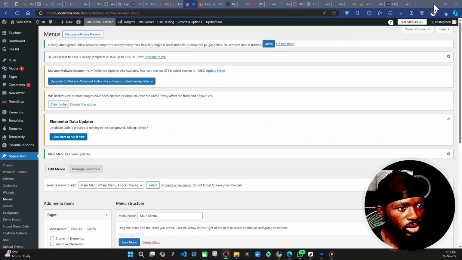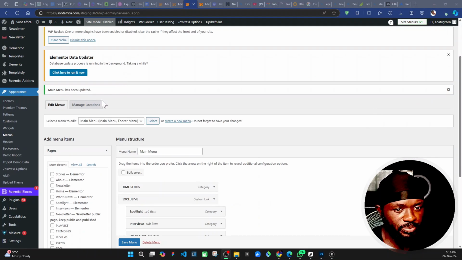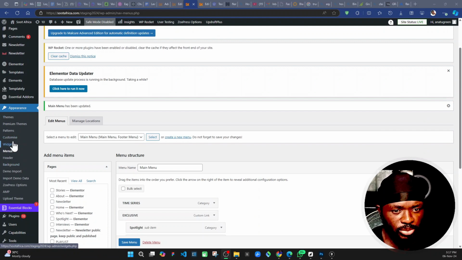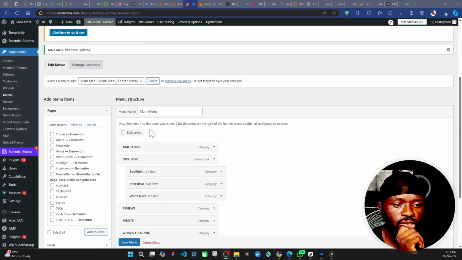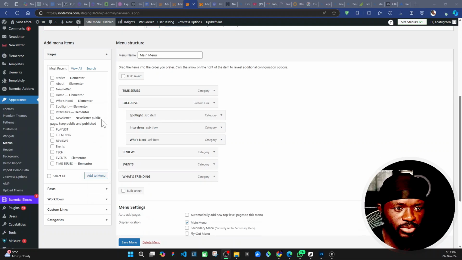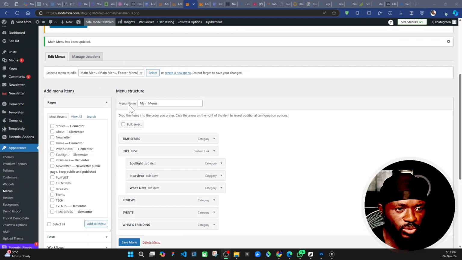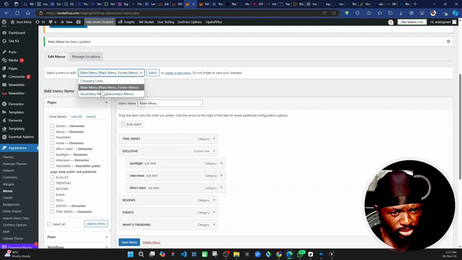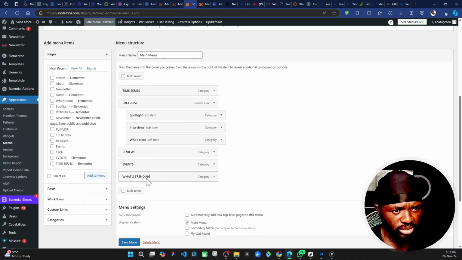So this is my WordPress backend admin panel. When you come over here, you come over to appearance. Under appearance, you go to menus. Once you click that, you'll have the menu you're working with. But if you don't have that one displayed here, you can select the menu to edit here. So you can say I have company links, main menu, secondary menu, depending on what you named your menu. This main menu is the one I'm working with, and it's already loaded up here.